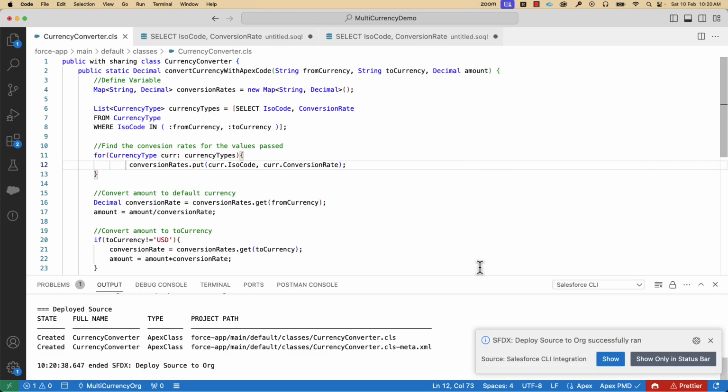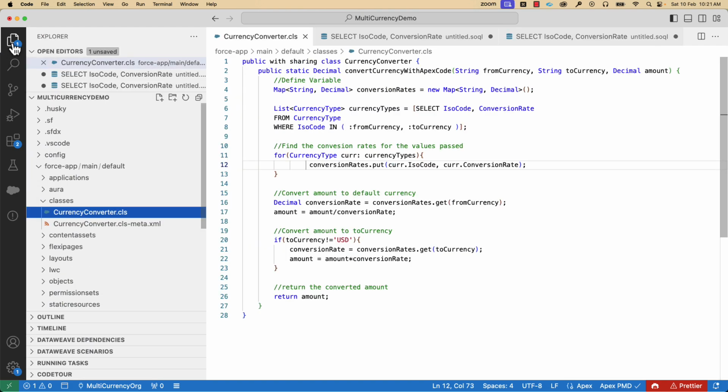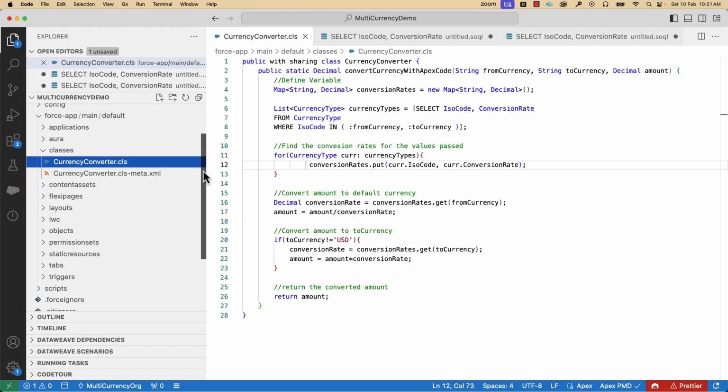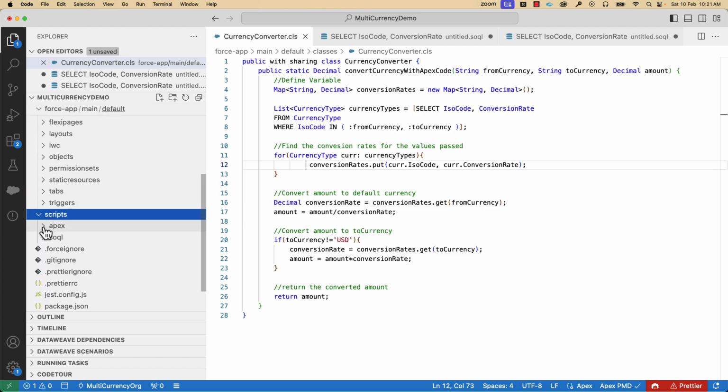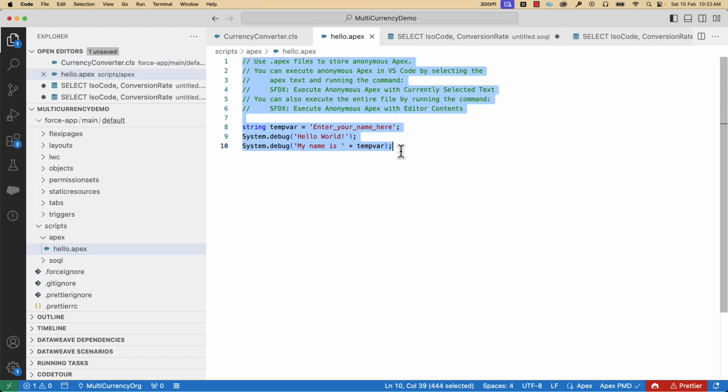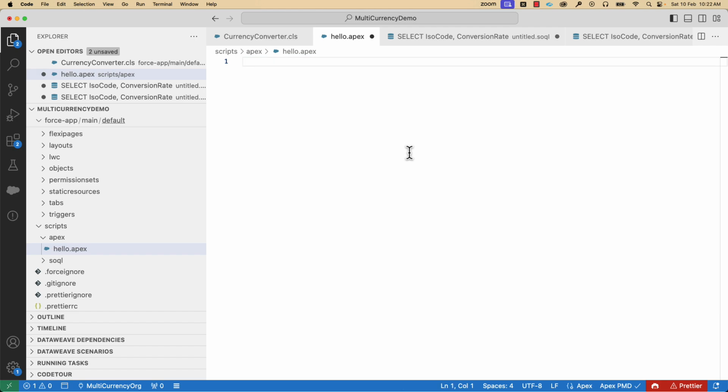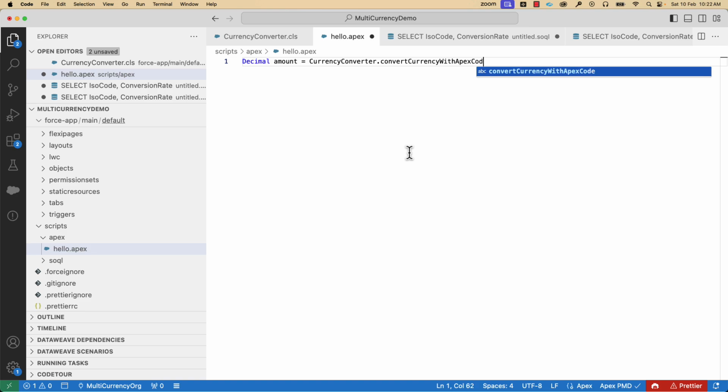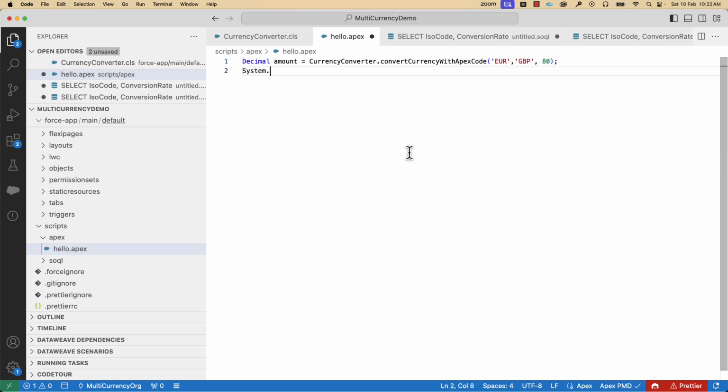Now it is time to test our code. We can use anonymous Apex for that. Let's go to the scripts folder, apex, and open hello.apex. Let's write code to invoke the static method convertCurrencyWithApexCode of the CurrencyConverter class. Let's convert 80 euros to British pounds. Let's print it with System.debug.